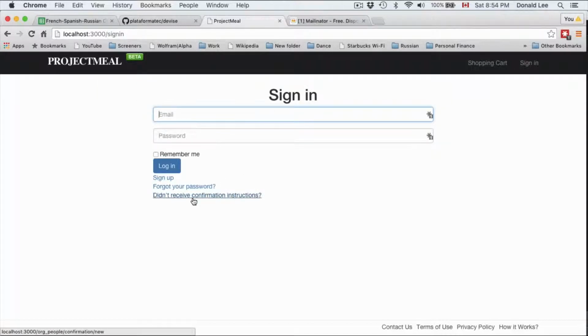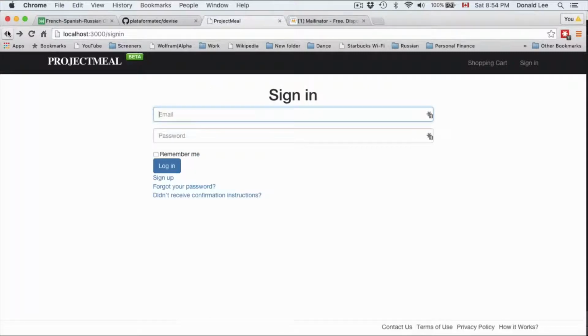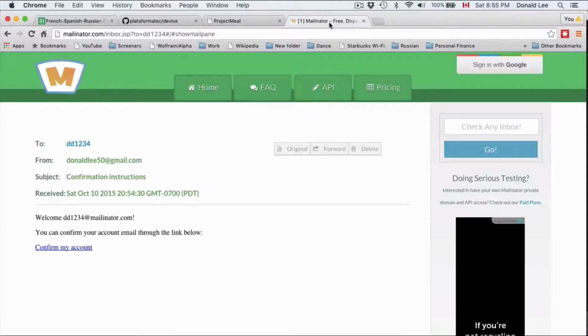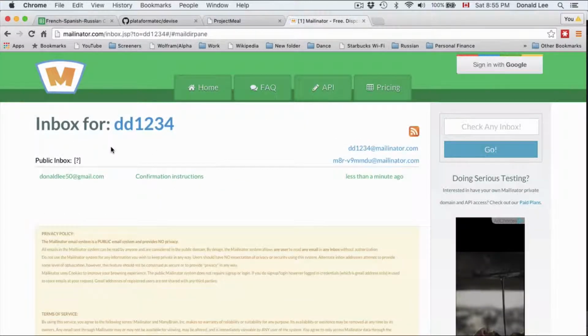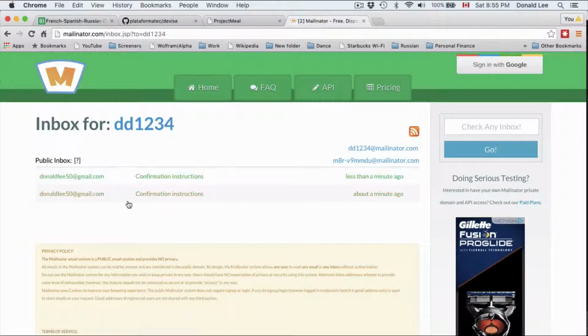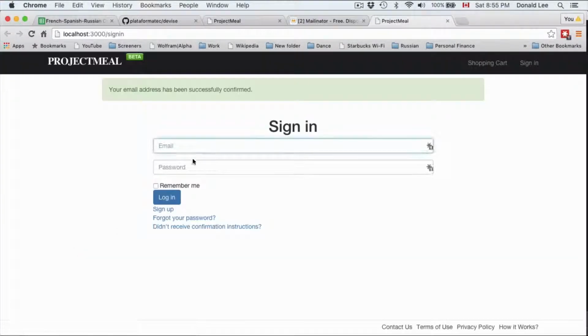If you forgot your password, or if you didn't get the email confirmation, you could resend your confirmation. Go to D1234 and send it again. Then if we go back to this email and check it again, you should get 2 emails, one for the original confirmation, one for the resend of confirmation. Just click on the confirmation to confirm your account, and your email address has been successfully confirmed.